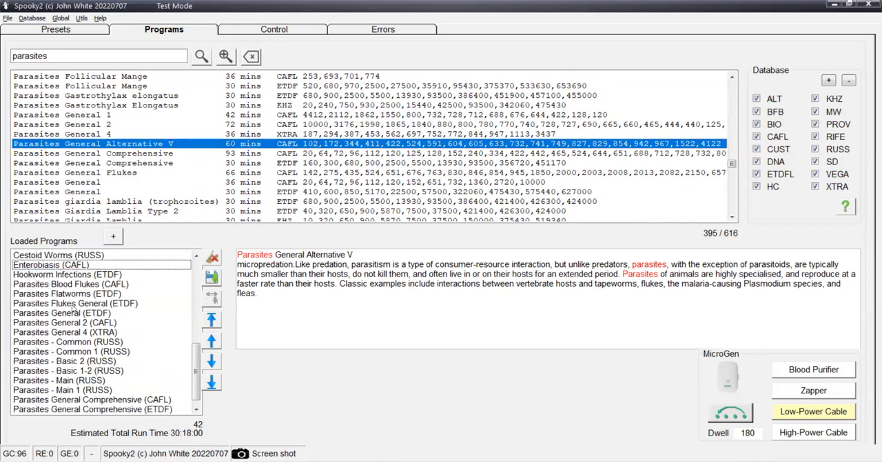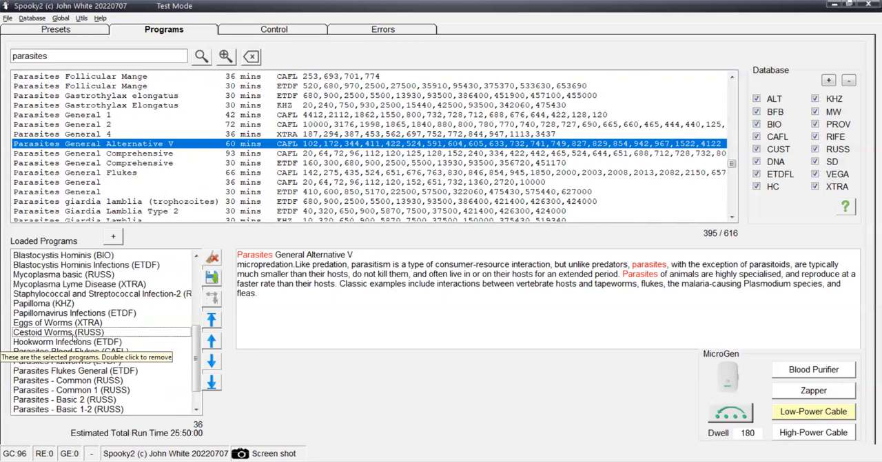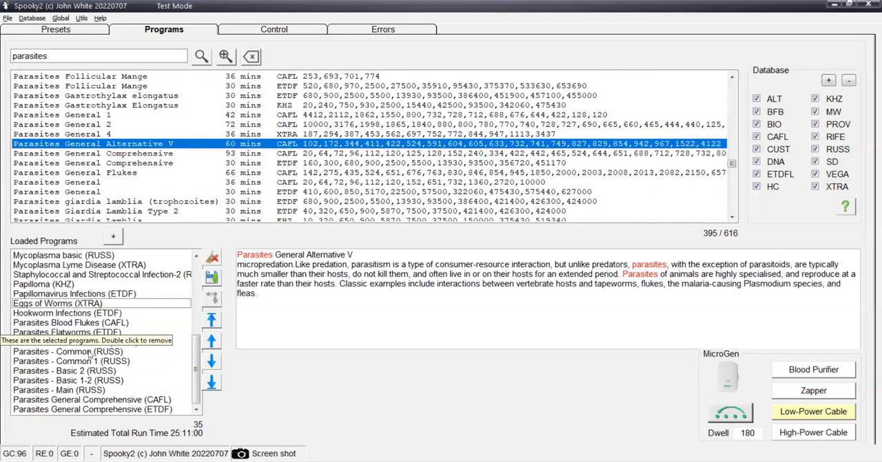Most of these ones are going to be included in these big programs. We'll keep this one straight and see. I don't want to get rid of any more. I want to keep all of these. So this is 25 hours.